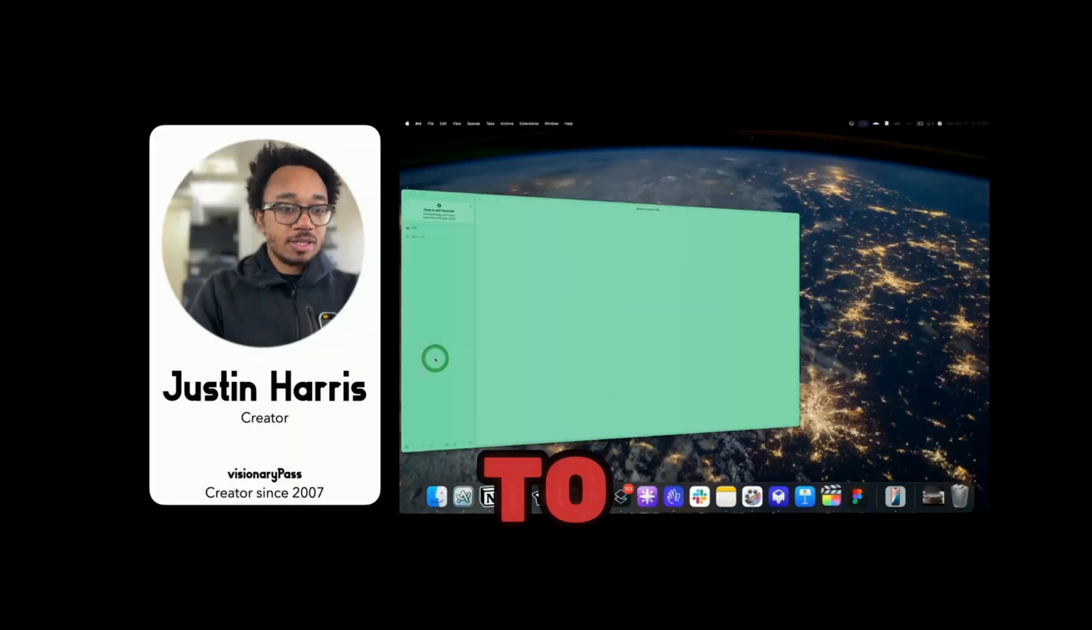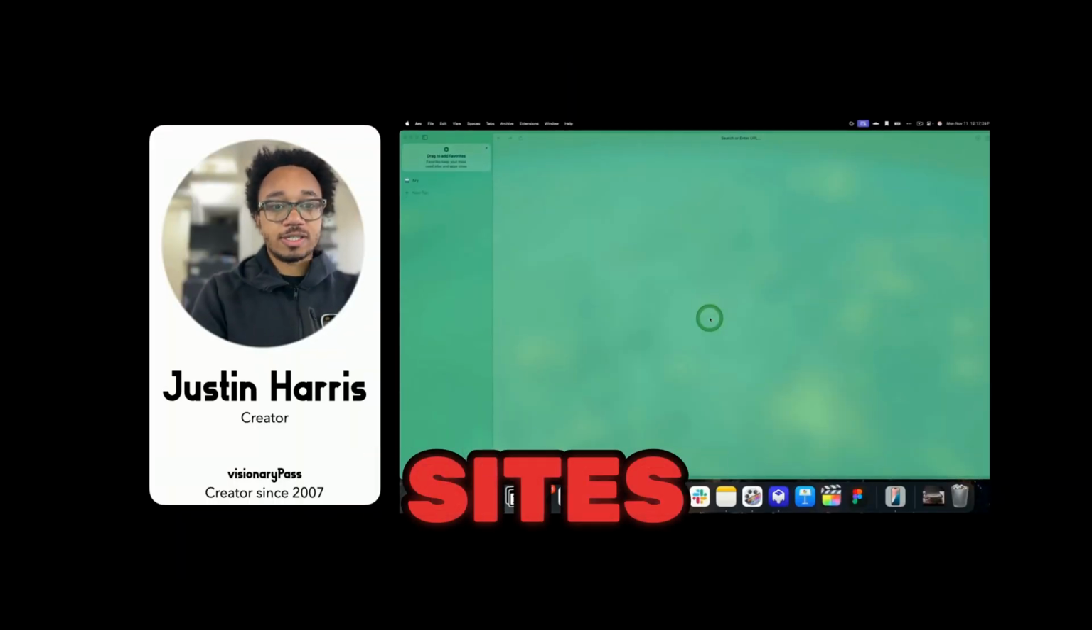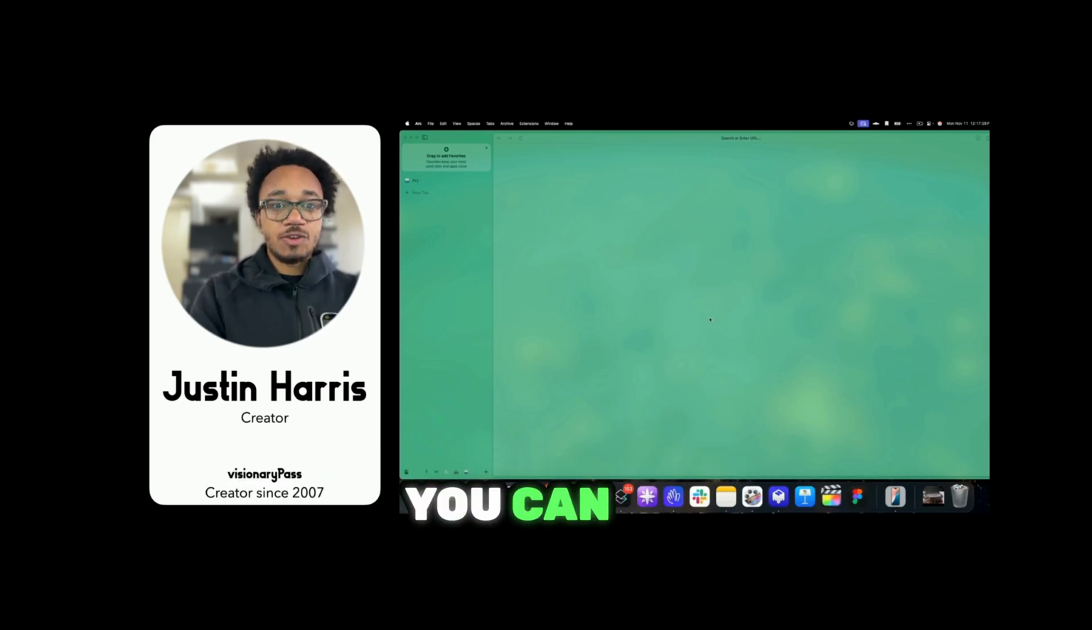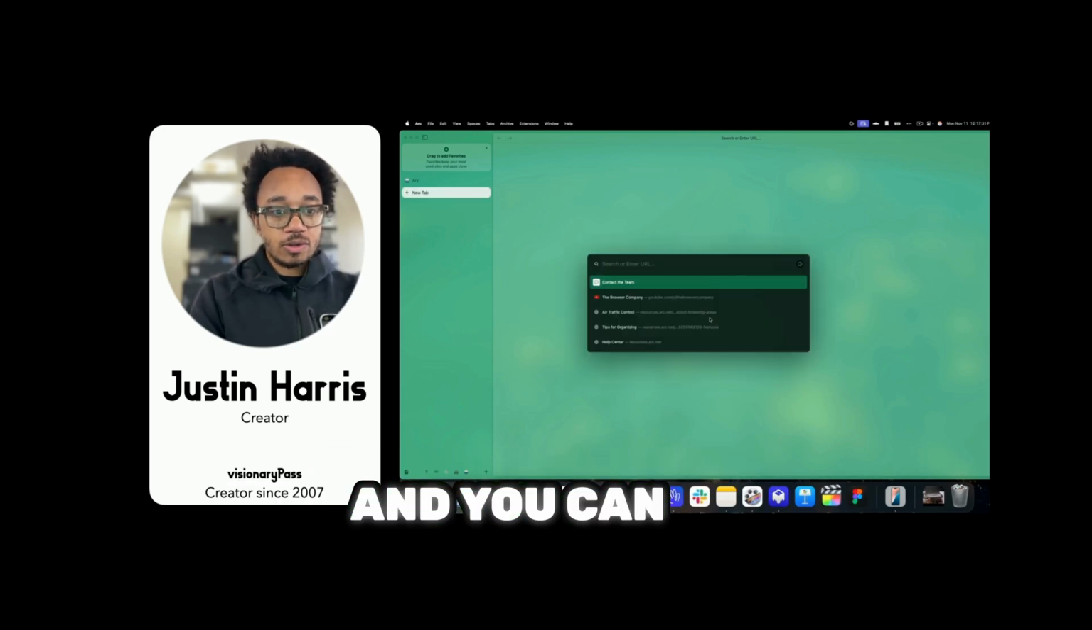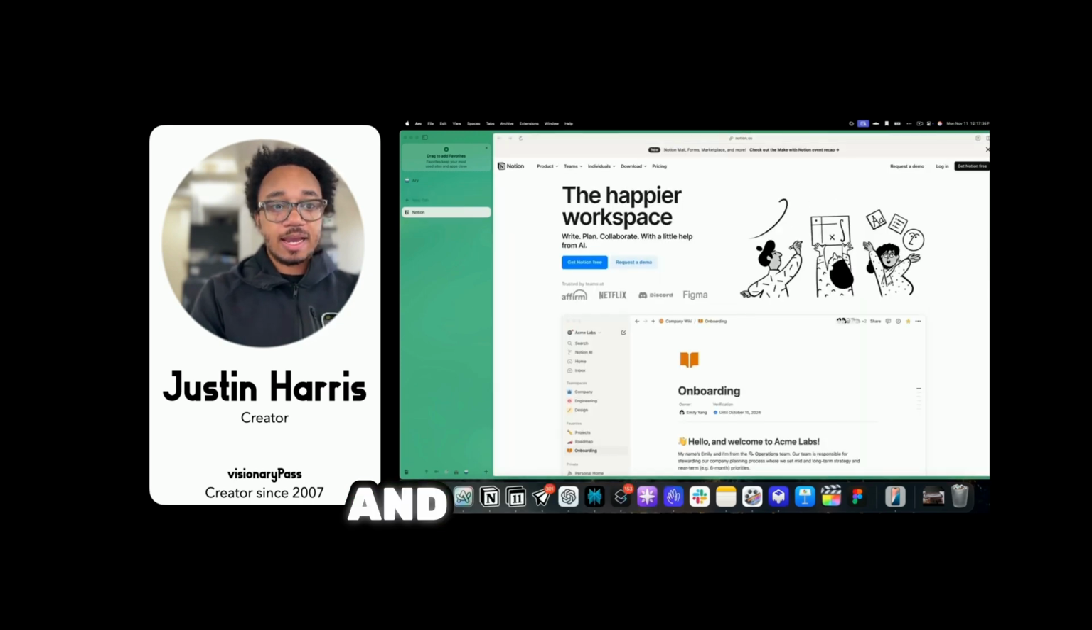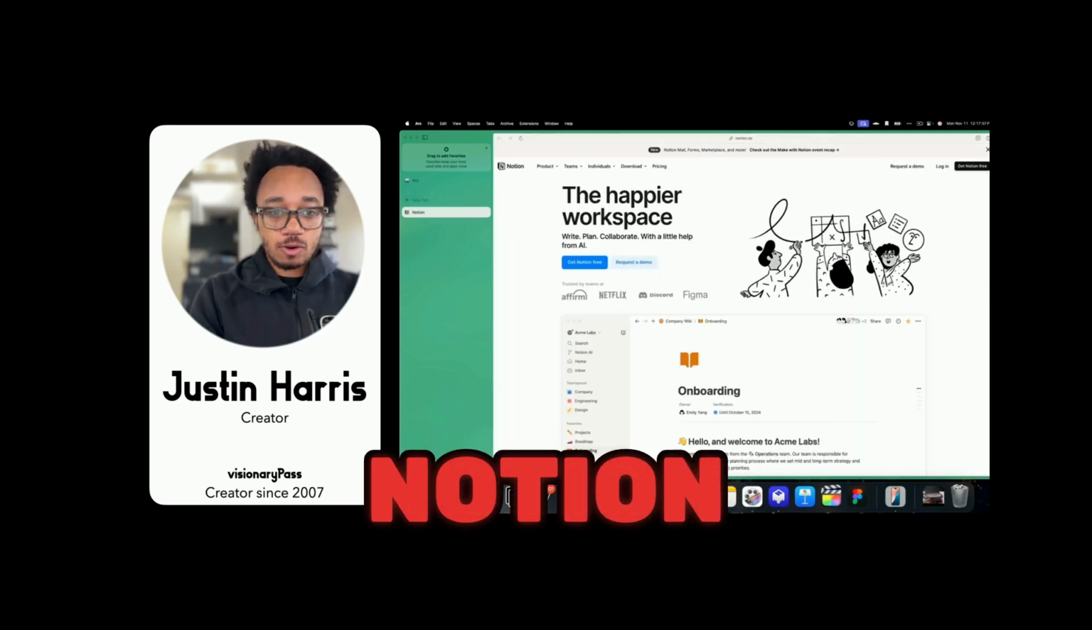In order to create a website using Notion sites, the first thing we'll have to do is create a Notion account. You can go to your web browser and go to notion.so. And here is the website for Notion.